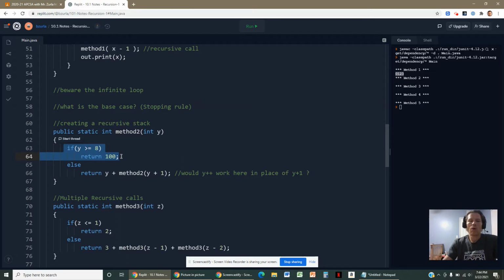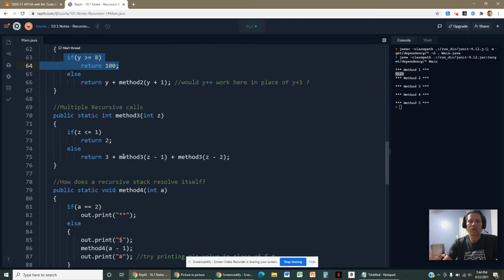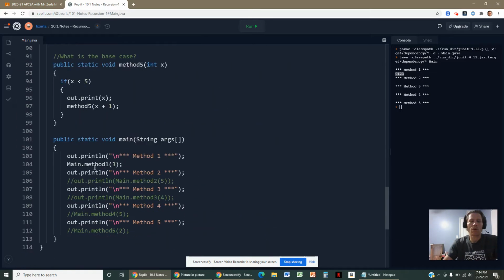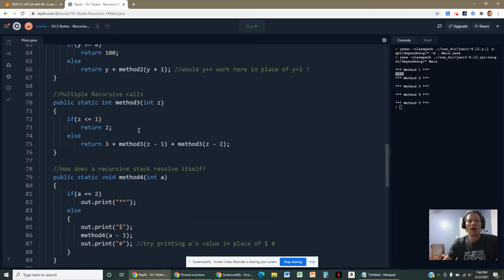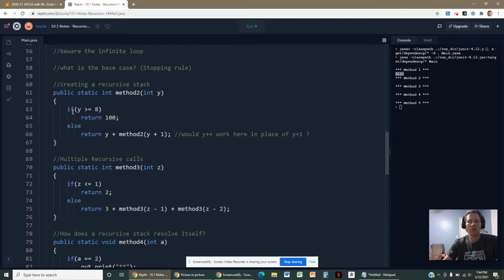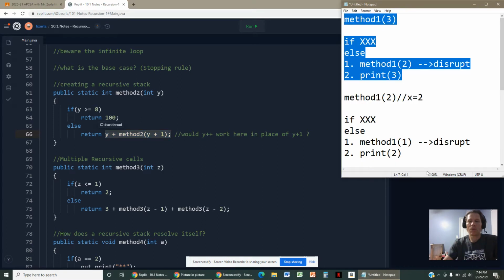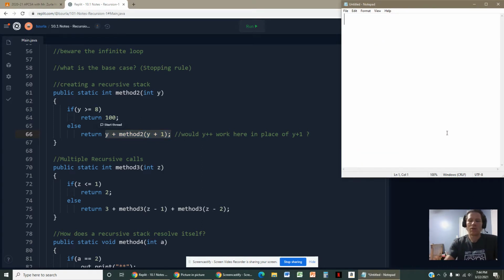But what if you called with a value of 5 or 6 or 7, or let's see what we're doing here. We're going to make the first call with a 5, okay? Well, if you called method 2 with a 5, then that's not greater than or equal to 8. So it would return 5 plus method 2's call made with a 6. Okay, well, that begs a question. So what's the answer to that? I mean, what is the answer to method 2's call with a 6?